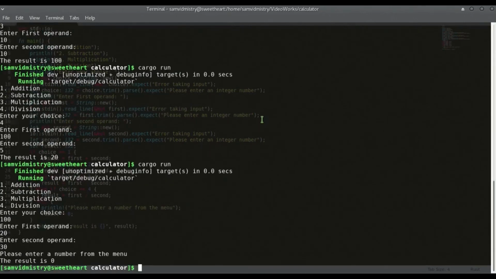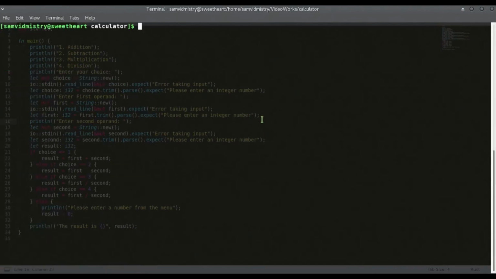The result is 0. I know the flow of the program is kind of funky, and I should not ask for the operands if the choice is not of the menu, but this is a basic video and we're just getting started here, so I think it's alright. And in other cases it just works fine.